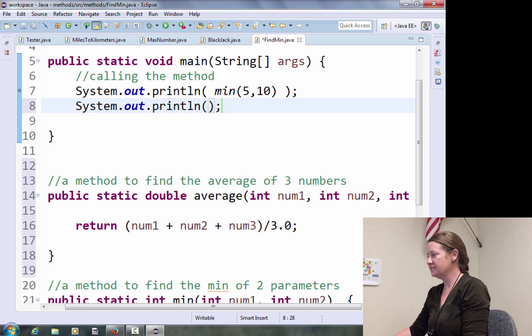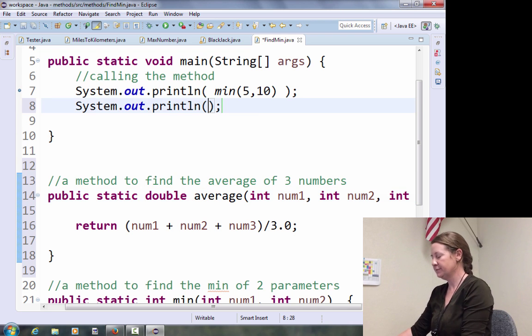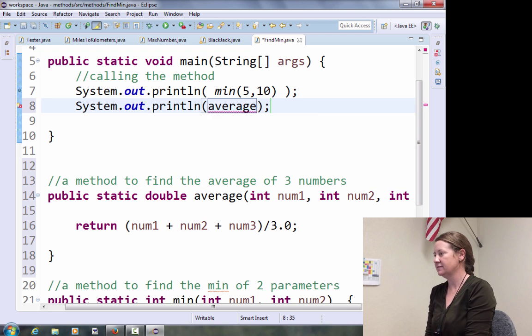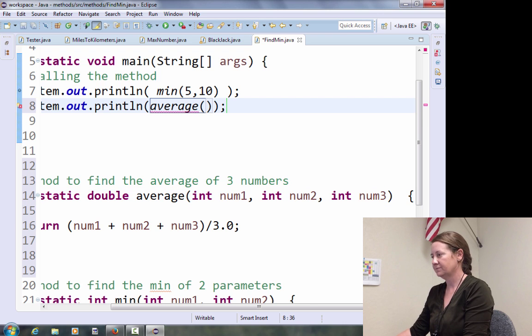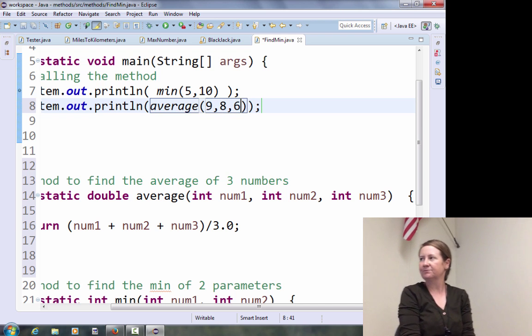So remember to call this function, or to call this method, you would just put the method name in the parentheses. Note that we say you have to send it 3 different parameters. That means up here I have to give it 3 separate arguments. So I could give it the arguments. I don't really care what arguments I give it.